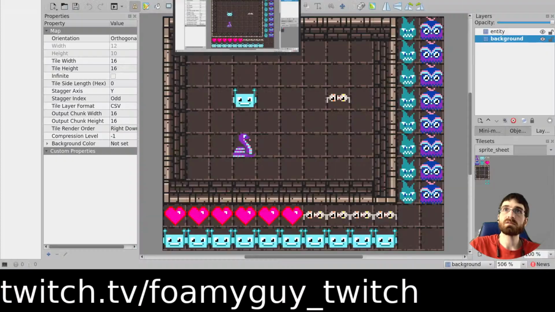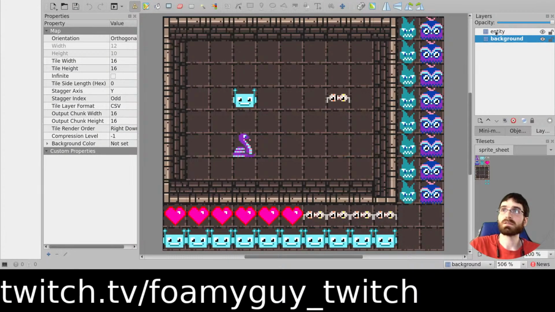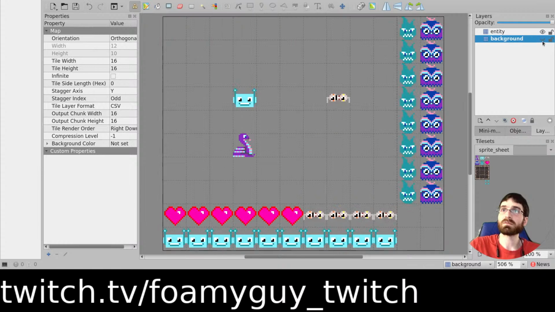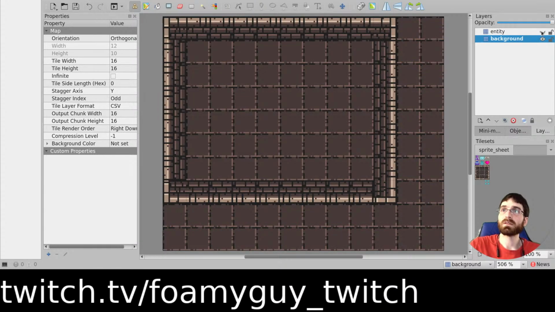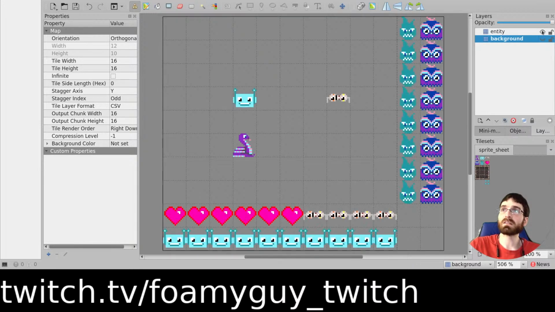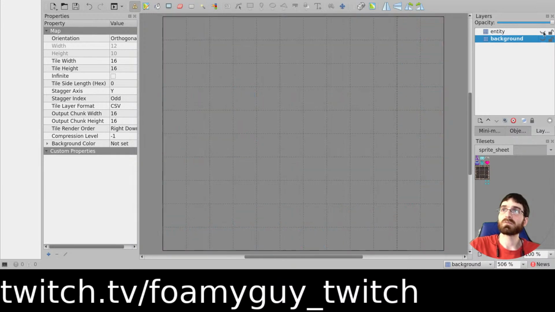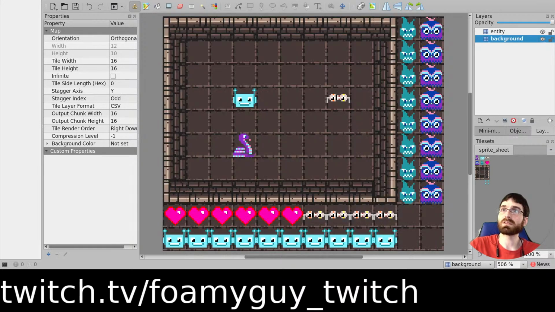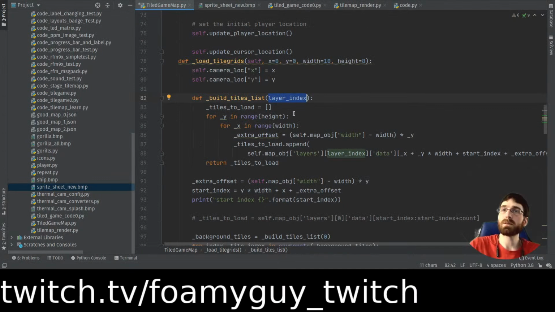So inside of Tiled, we have two different layers. We have the background layer, which is everything we see here, basically the floors and the walls. And then we have the entity layer, which are all the things that get spawned above the floor. Okay, we turn those on and off individually using these little eyeballs.